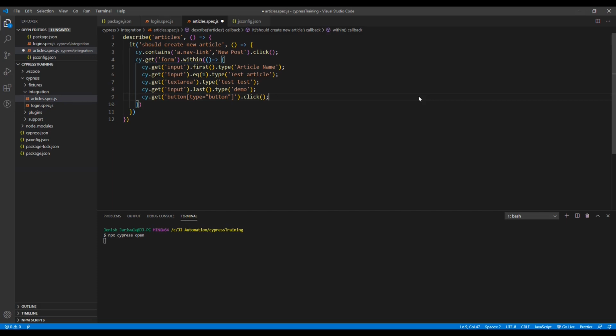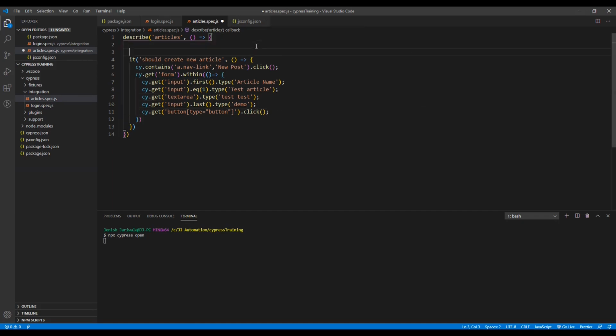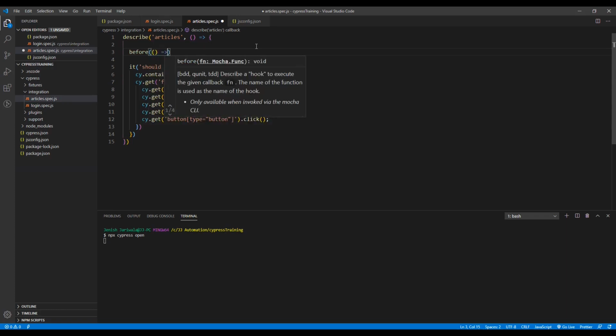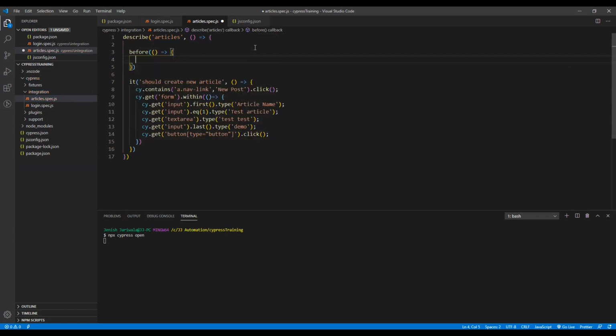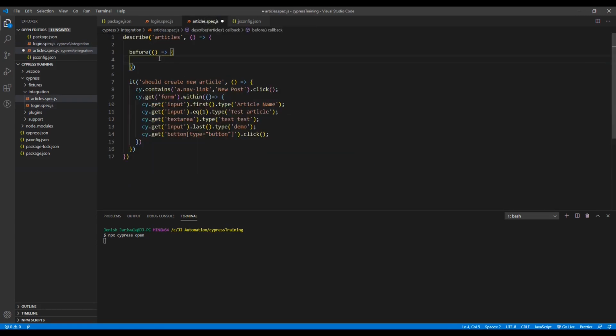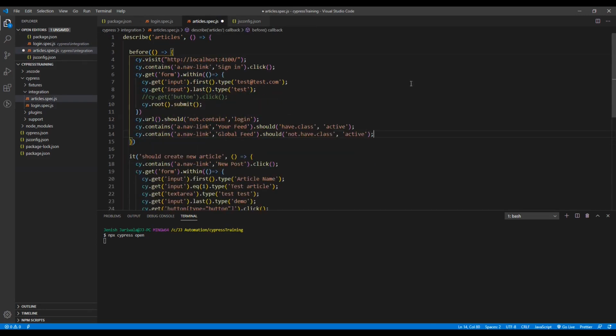Mocha provides different hooks like before, after, beforeEach and afterEach. So we'll be using the before hook to sign in to the application. Let's create the before hook. After the describe, before, and now inside it we need to log in. Let's go back to the login.spec file and copy the entire login code and paste it inside the before. Let's save it.